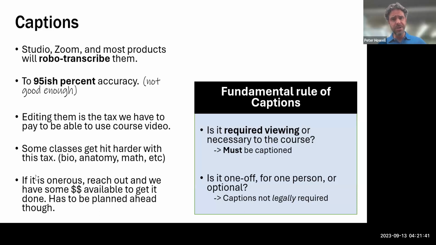If you're in a course that has, say, a lot of math terms or Latin names or mixed languages, then you have a heavier workload. And if that becomes too much, then you can reach out to us and to the AEC, and there is a grant that'll pay for that. We just have to have some lead time, like a month at least, to be able to get that done and put it through the pipeline.